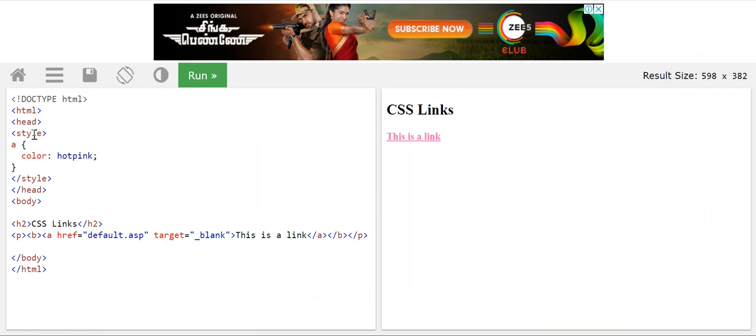So here, HTML, head, style, this is an internal CSS. If you look at the body, there is an H2 which says CSS links, and then there is a paragraph. This paragraph has bold, and then the anchor tag is given within the bold tag, which means the link will be in bold, that's all. It opens the anchor tag, href equal to, href is the place where it has to go when you click on the link. This we already know. This is a link, the content of this particular tag.